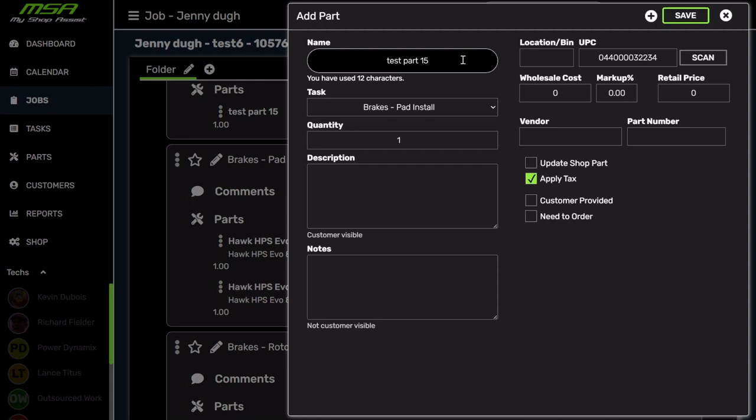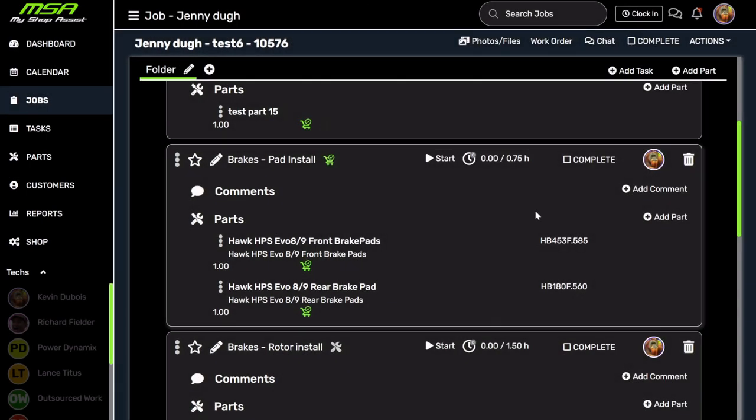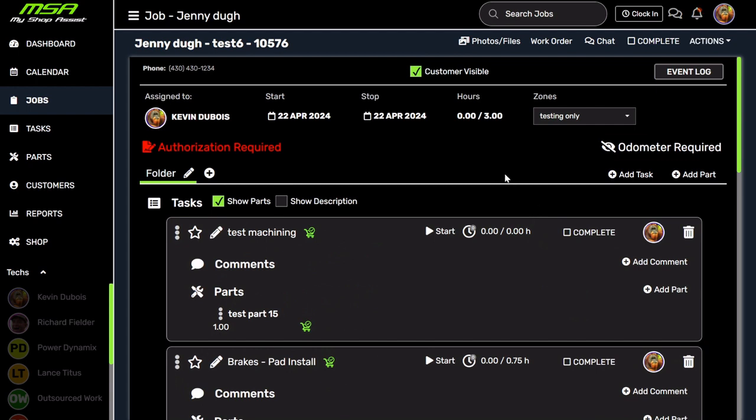So those are the two new features with the parts, and expect to have more coming up for the part system as we add into the inventory system.